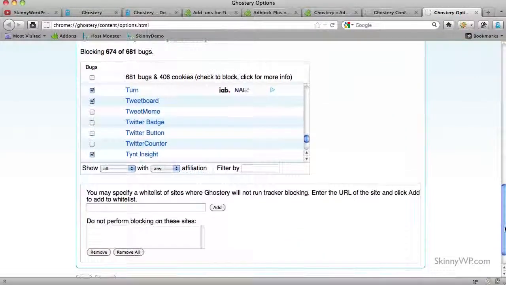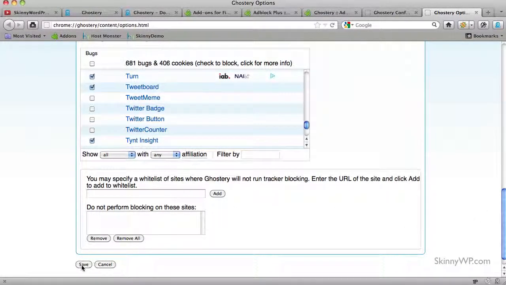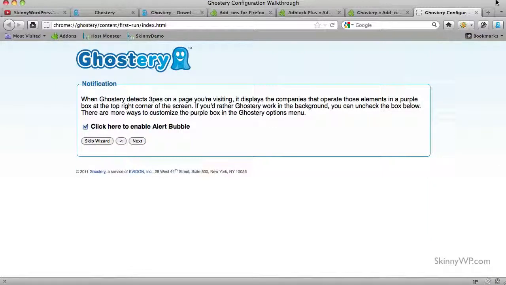Down at the bottom, you can also whitelist a particular website. If there's a particular website that you either own or you visit a lot, that you don't mind if they track you with your information, simply add it to the whitelist and it won't block anything on that particular website. Last thing you need to do is save your options. Click Save. Now to show you how this works, I'm going to open up a new tab here.